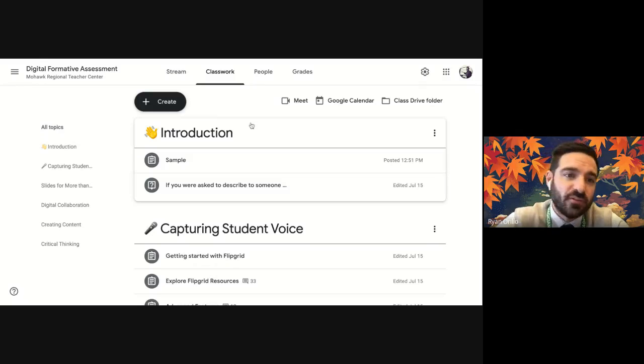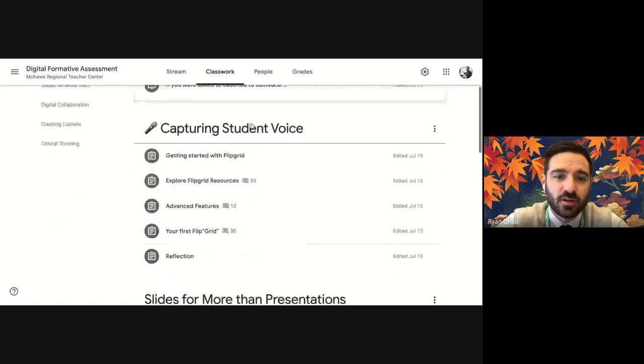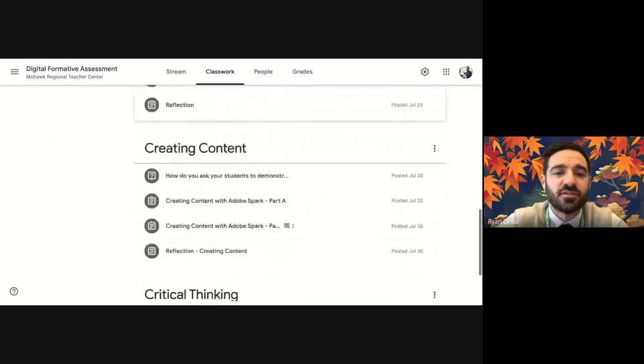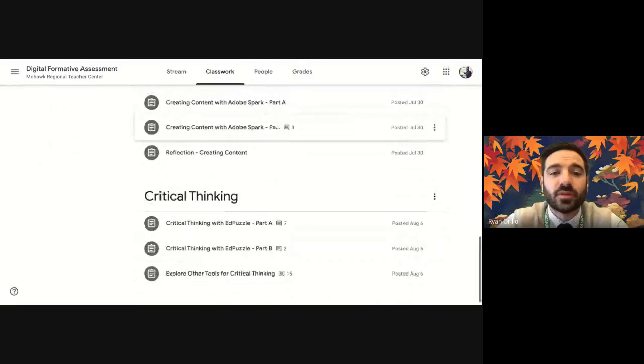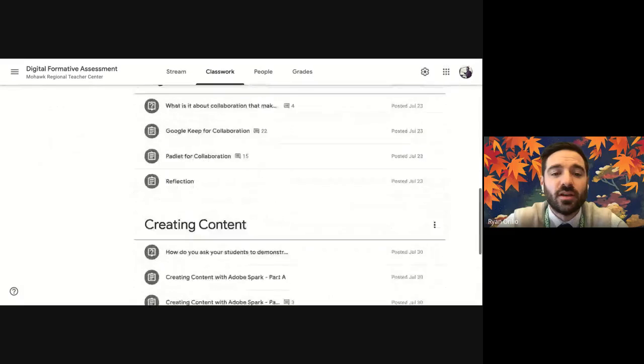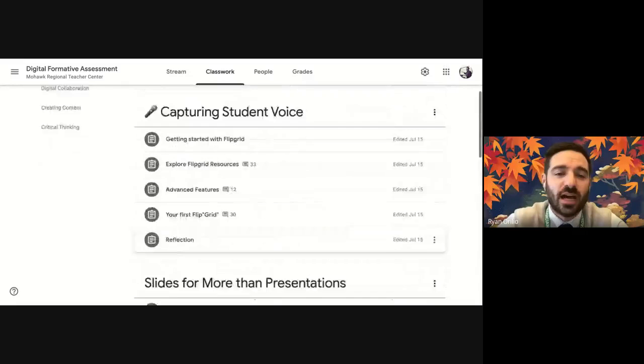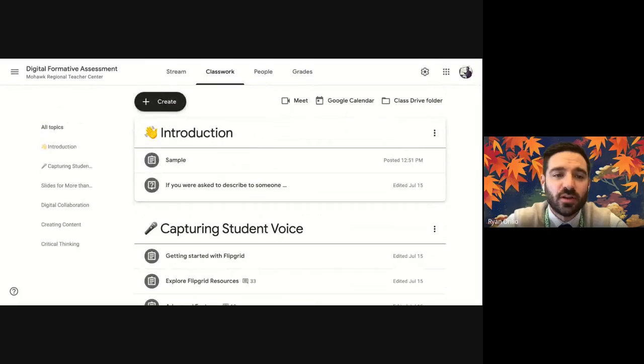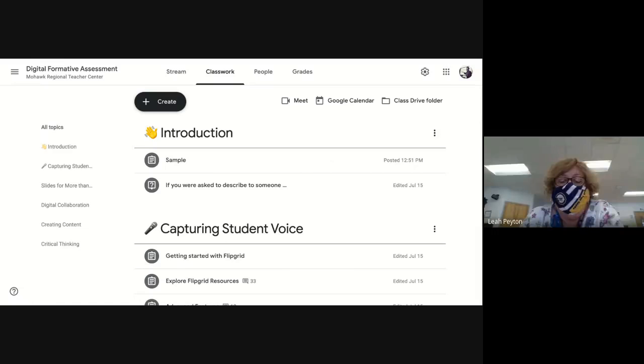If you look at mine right here, as I scroll down through my classwork, you can see that stuff is organized by headings. In Google Classroom, these headings are actually referred to as topics. And this is how you can organize the stuff in your classwork. And this is my next tip for you. And that's, how do you do that?